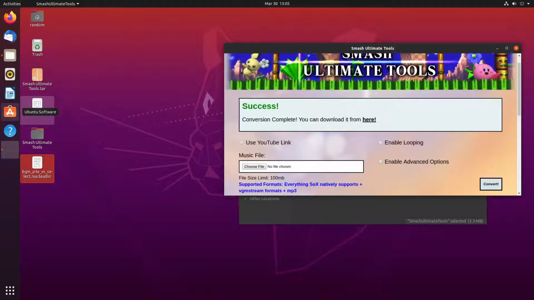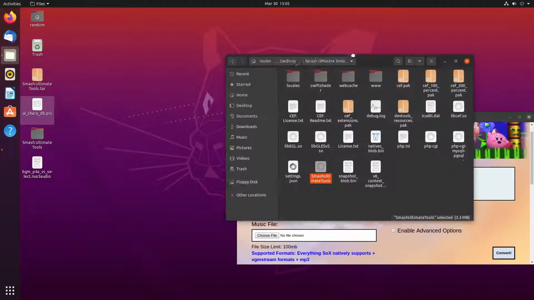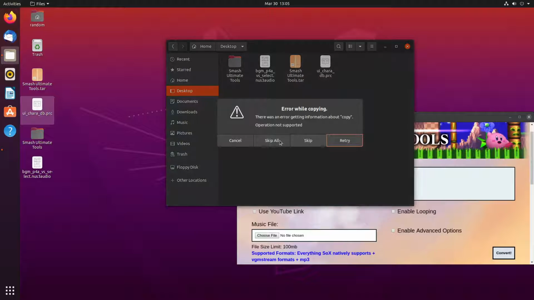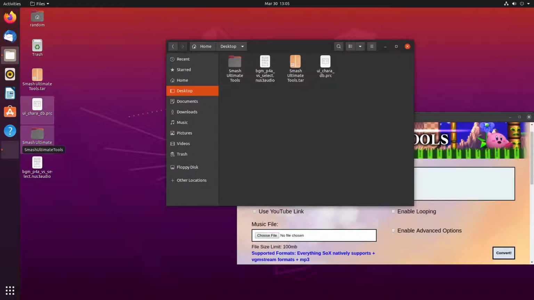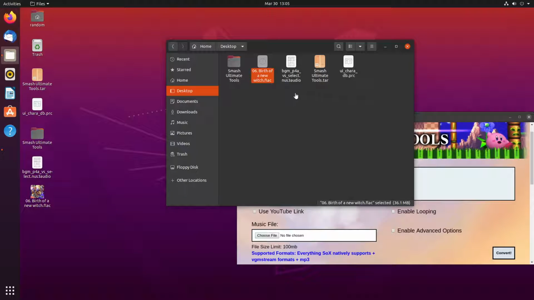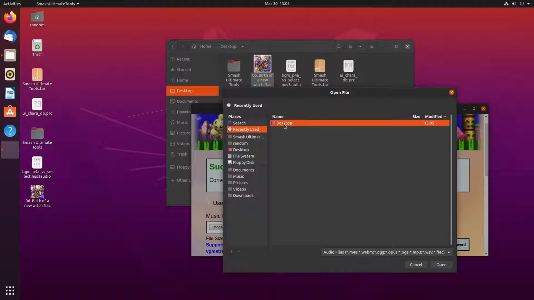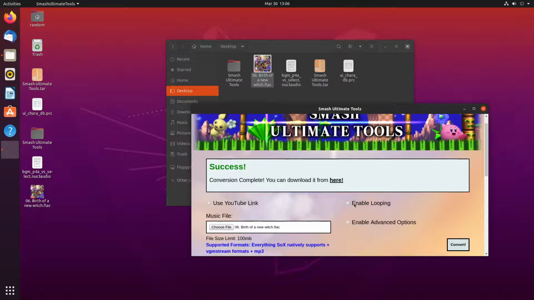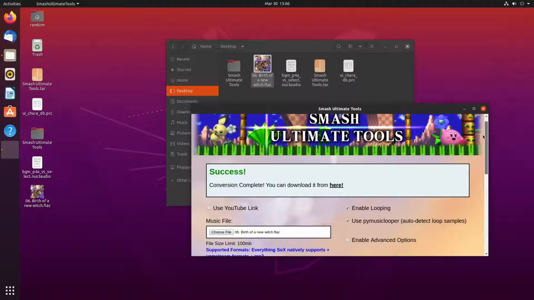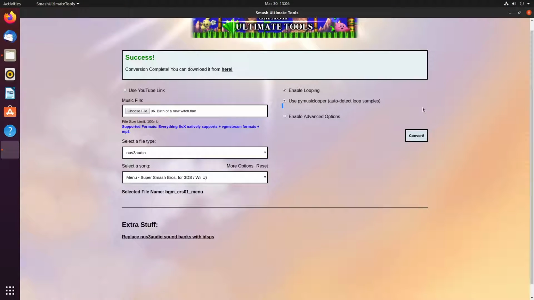Alright, let's copy this file, a FLAC. Control-C, Control-V. Go back to desktop and paste it. And now copy this file over. Alright, let's check in that file. Enable looping, I'll be using Pi Music Looper again because I am not into manually finding loop points. Now we wait.